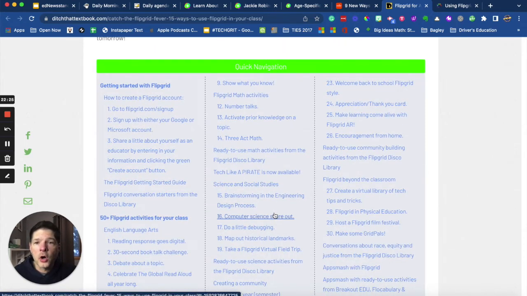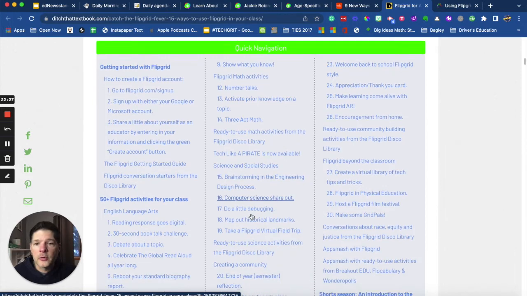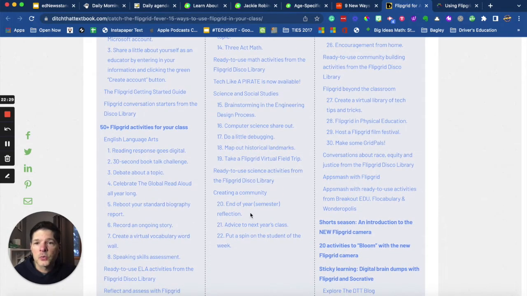I'm not going to go through all of the ideas, but for example, in the English language arts, he has reading response goes digital, 30-second book talks, debate a topic. But if you find something that you like, for example, do a little debugging. He's got under science and social studies.